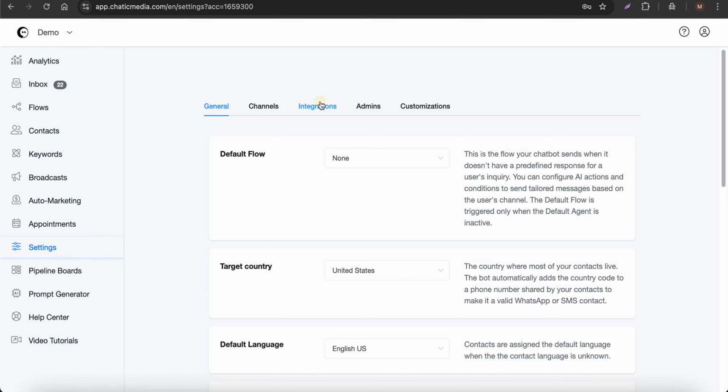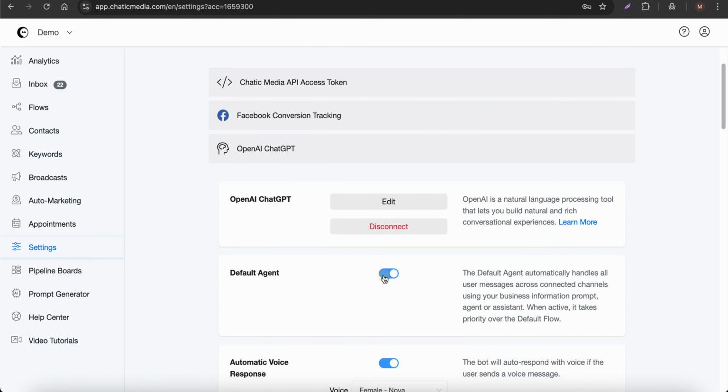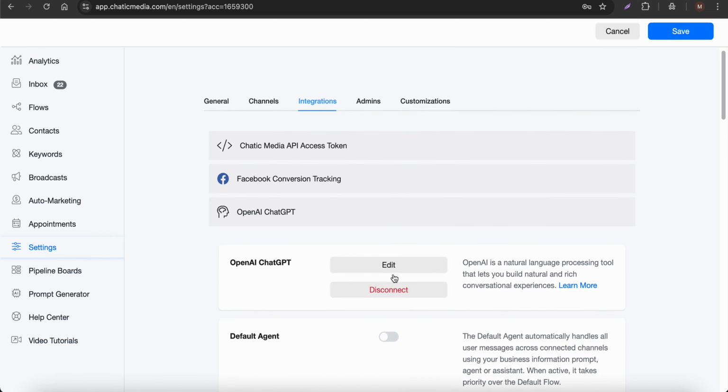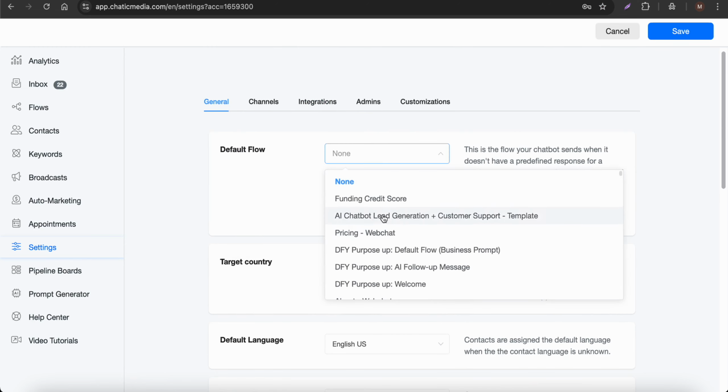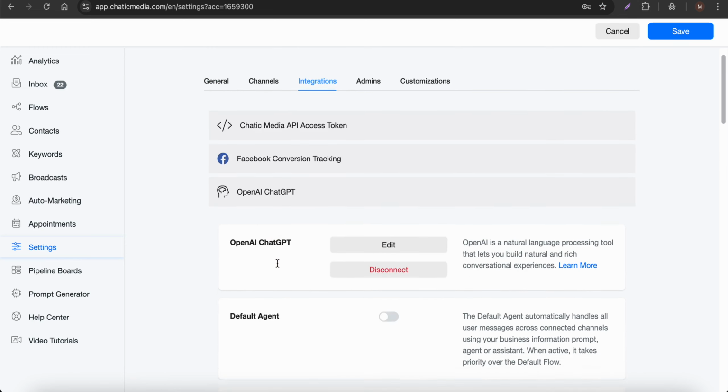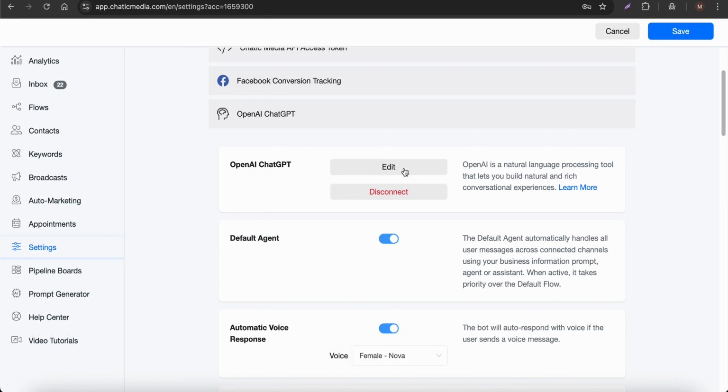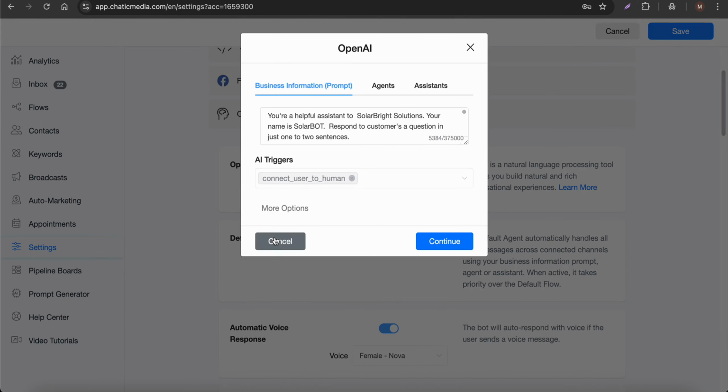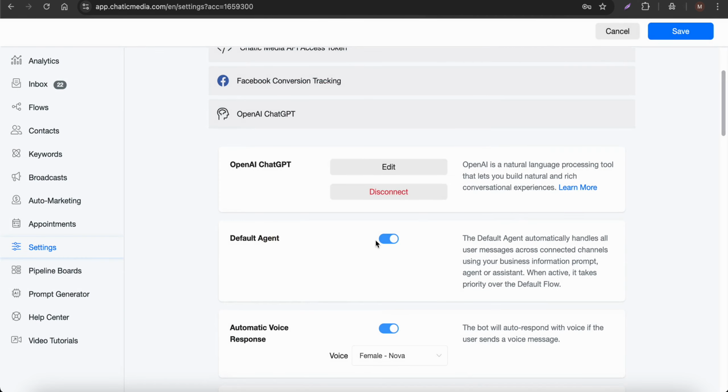In settings, let me go to the integrations and make sure to switch off the default agent, because even if the default flow is active, you can choose any of the flows over here. But if the default agent is active, then it can actually respond based on this particular information. So it is important to switch off the default agent if you are planning to use a default flow right here.